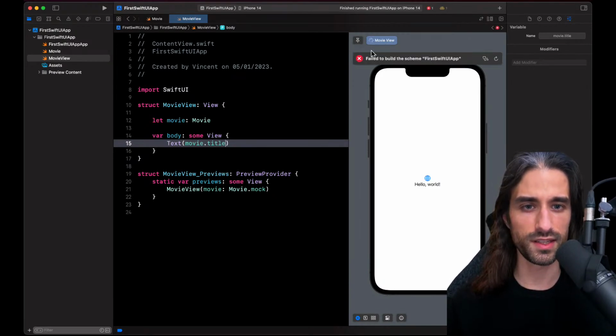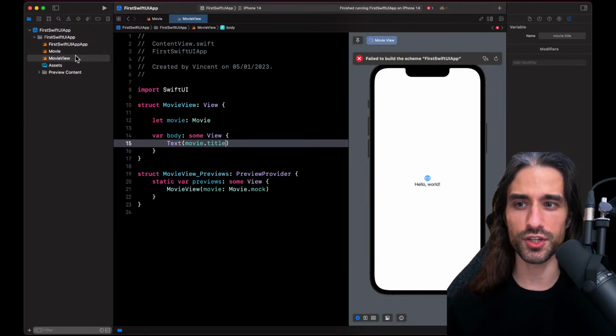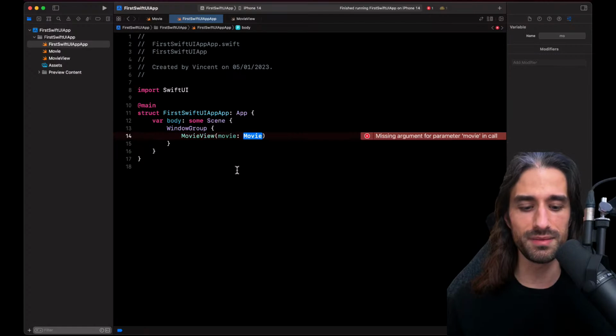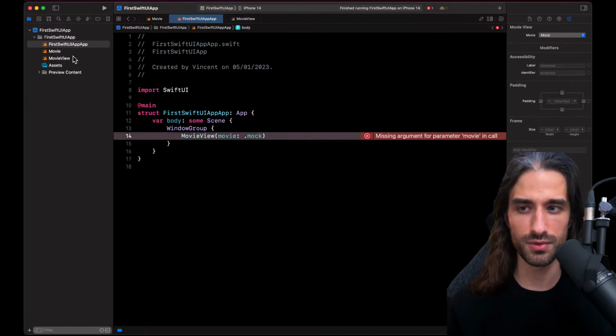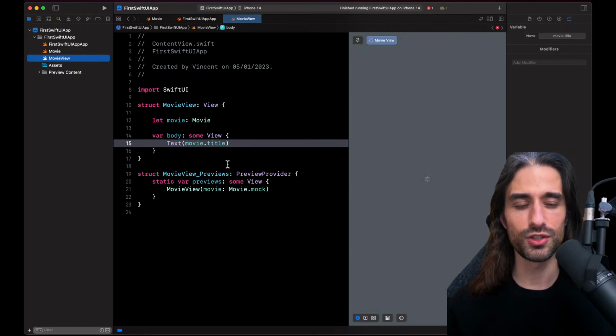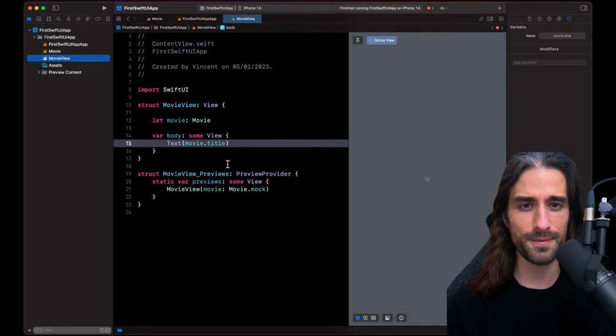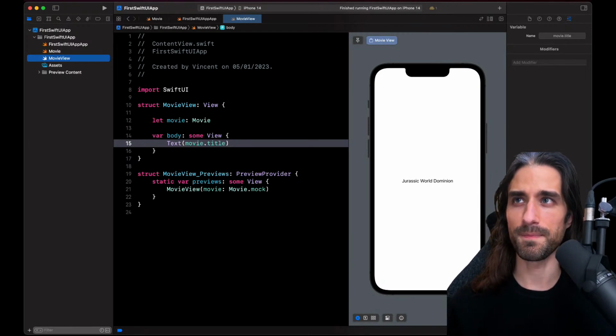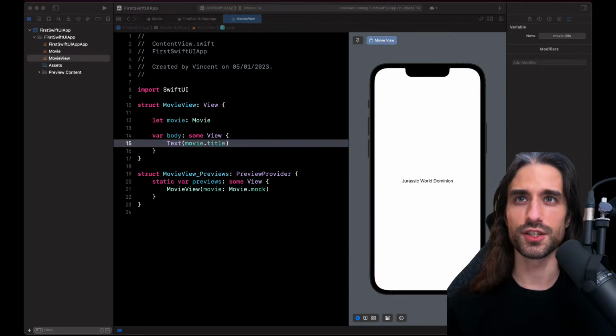Let me save. You can see that the preview is reloading. And you can see there is an error, failed to build the preview. And the reason is that you can see here that there is still one compilation error in my project, and it's inside my app right here, because here I need to also provide the movie. So I'm going to do the same thing as in the preview. And with that change made, my preview should now be able to render. So let's give it a few seconds, and you can see that I have the title of the movie being displayed. Okay. I'm also displaying the finished version, so I make sure I'm not forgetting anything.